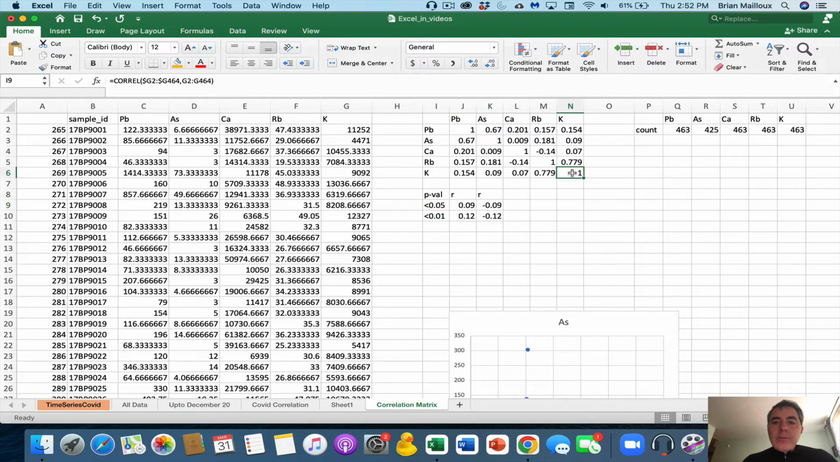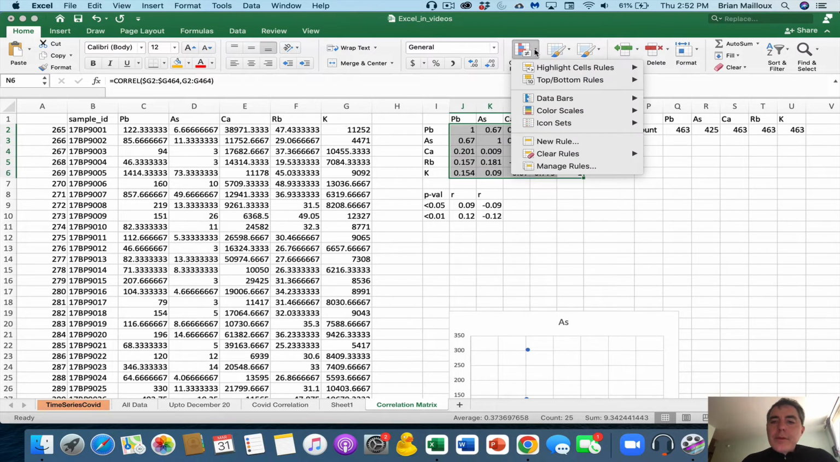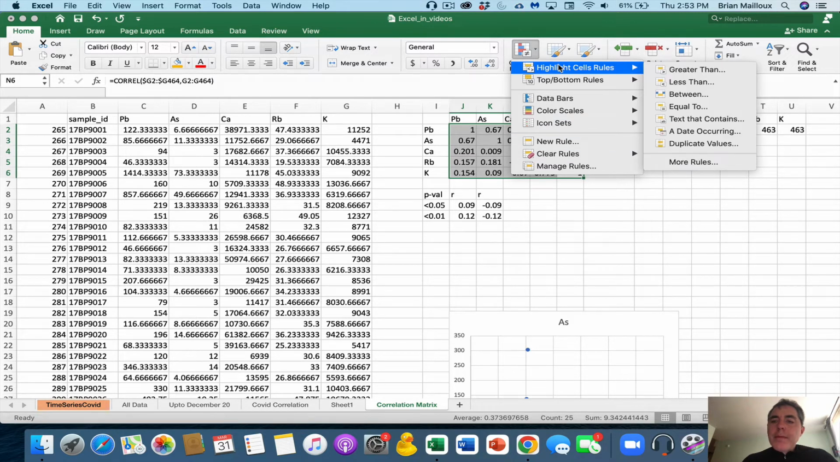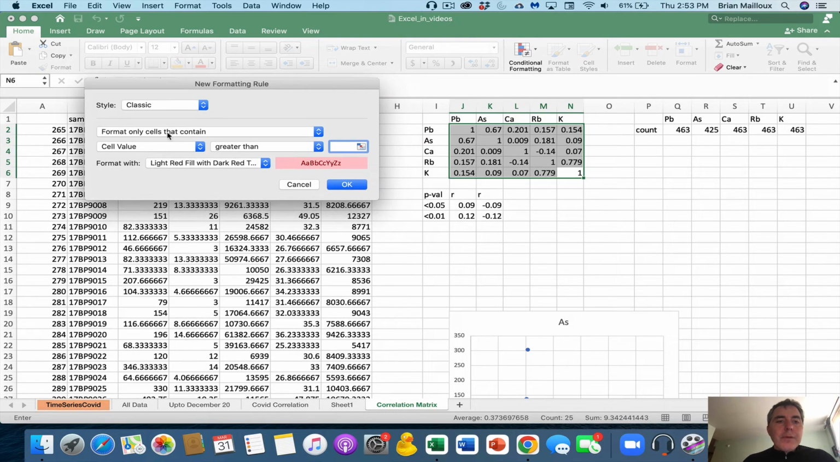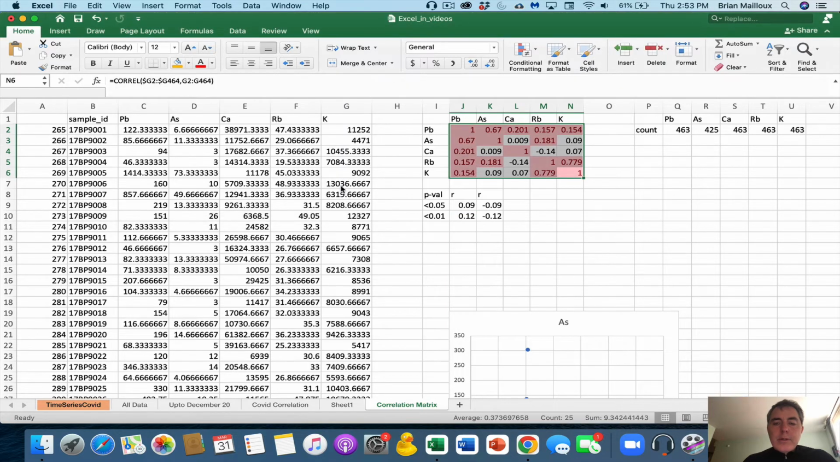So let's see if we can do this. You can do conditional formatting. This is a little bit tricky, and I always forget how to do it. So you go conditional formatting, new rules. So there's a highlight cells rules, right? So you can do when it is greater than. Format only cells that contain a cell value greater than 0.12. I just clicked on that, see? And make it red. So let's see if this works. And then you can see, look, all the ones that were greater than 0.12 are now red. And these are our significant correlations.